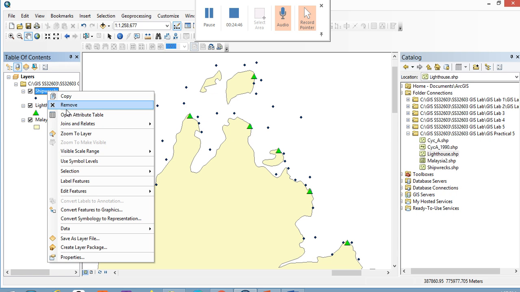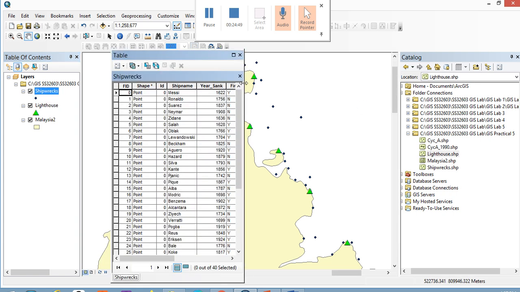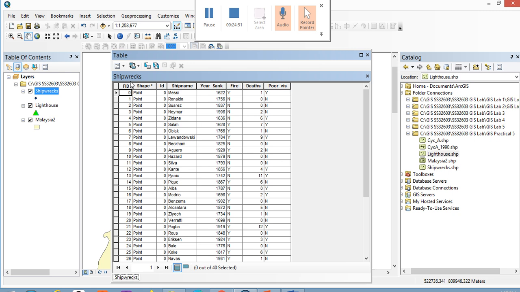Let's see what the attributes are. So how many attributes do we have here? First, it shows that it's all point. This is the ship name, so we have ship names here. You can go through it. Year sank: when did the ship sink or shipwreck occur? And was there fire? Yes or no? Y means yes. N means there was no fire during the incident or the accident. And how many deaths, how many people died on board during the shipwreck.